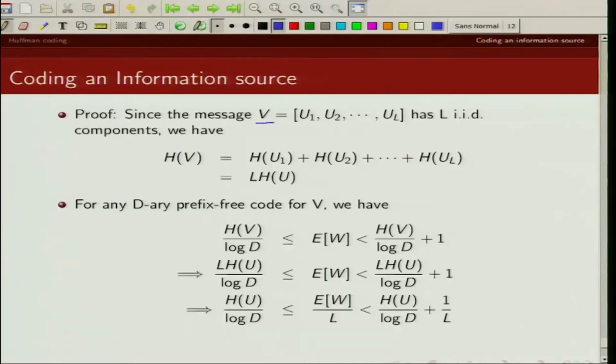So we have a source V which consists of L components of these u_i. So this is L i.i.d. components. In that case, the uncertainty in V can be written as the uncertainty in U1 plus the uncertainty in U2 plus U3 up to UL. Since they are identically distributed and independent, H of U1 is the same as H of U2 is the same as H of UL is the same as H of U, so we can write the uncertainty in V as L times H of U.